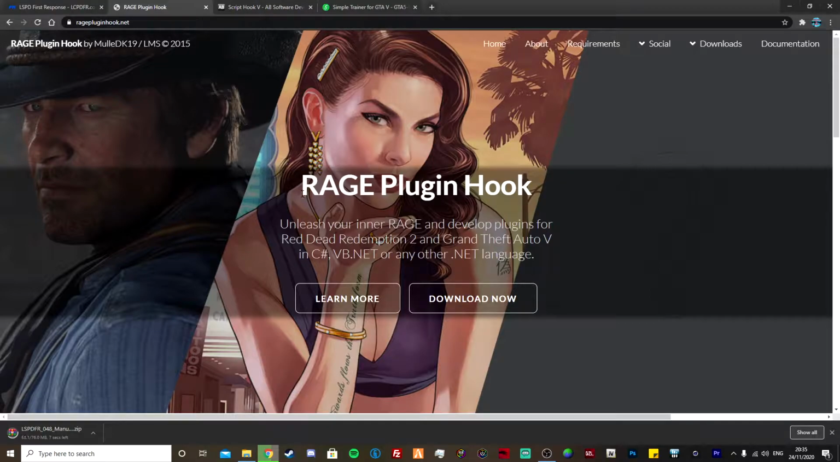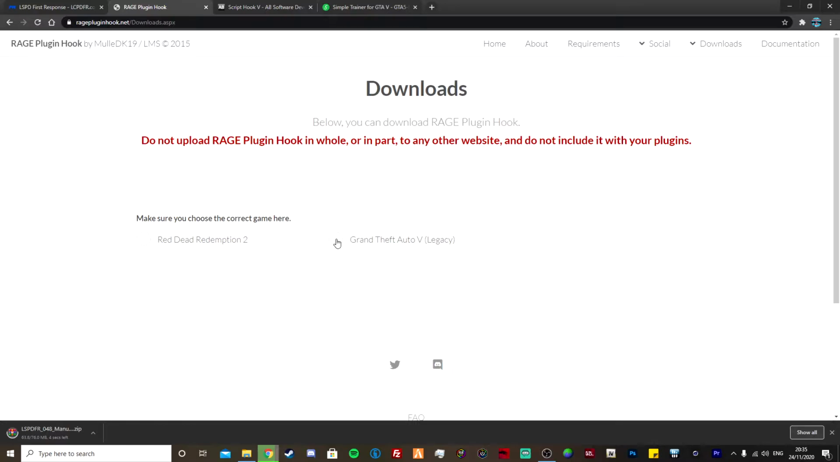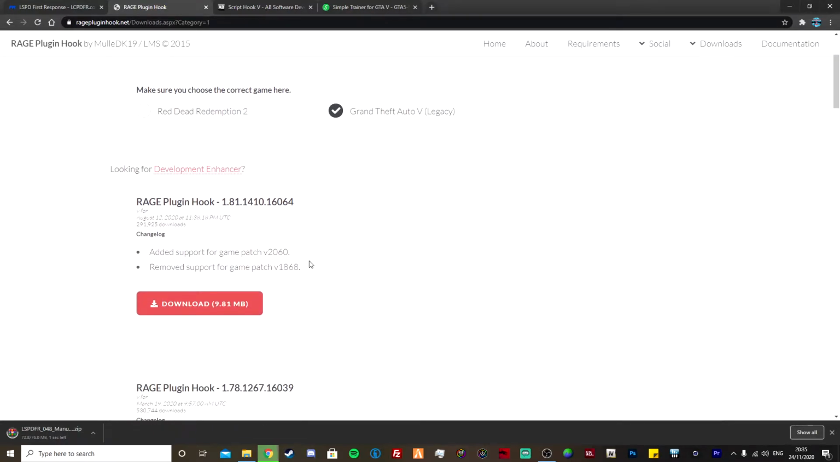So when you're on Rage Plugin Hook, simply click Download Now, and then click Grand Theft Auto 5. And at the top, it will have the most latest patch day, the most latest Rage Plugin Hook. So just simply click Download, and it'll start downloading that.